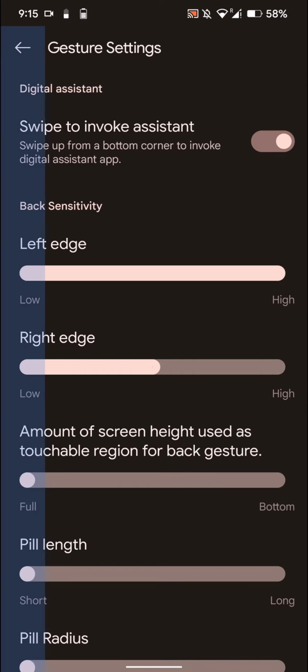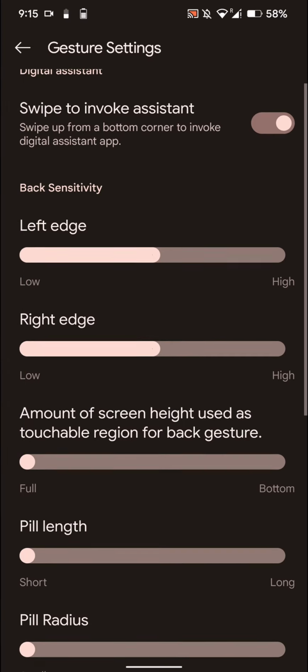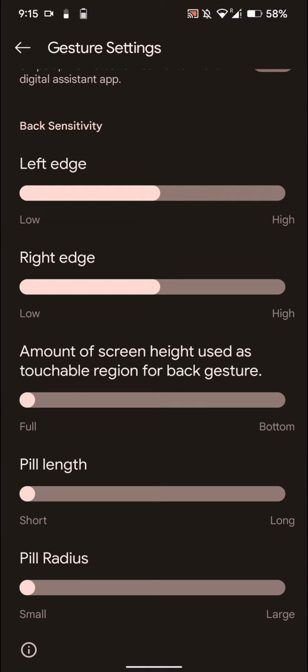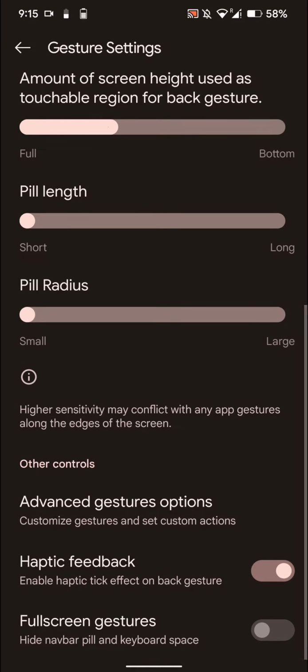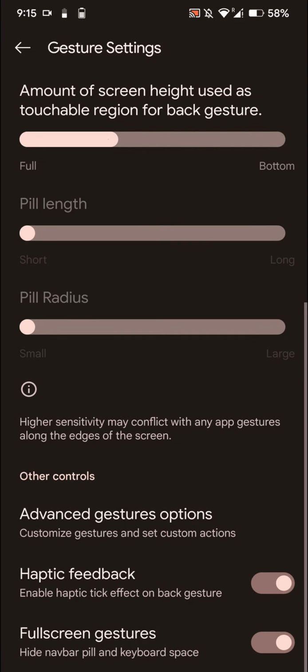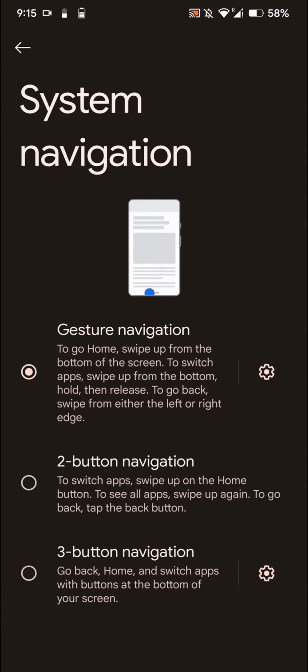And as you can see here, you can change the customization level, the sensitivity level obviously, and you can change the height that is used and the length of the pill, and you can change the pill radius as well. Let's keep everything to the small. And you can enable full screen gestures. It would basically hide the navigation bar pill and also the keyboard space at the bottom in case you would like that full screen experience.